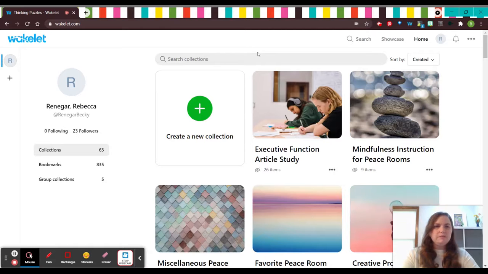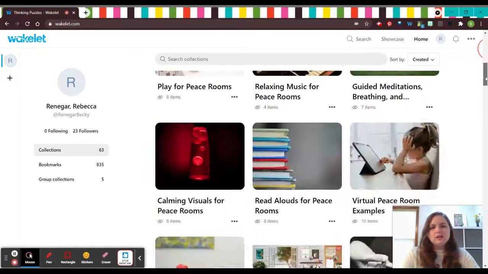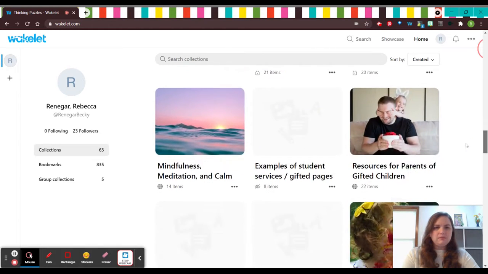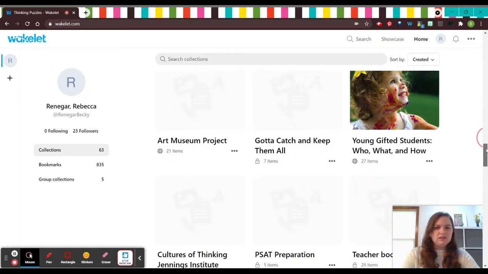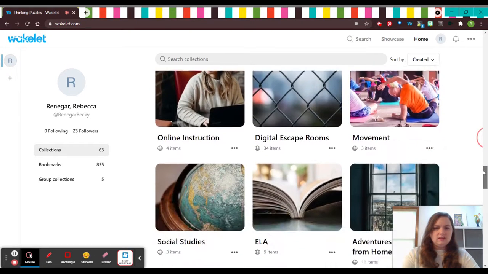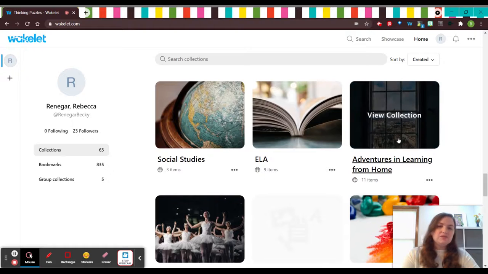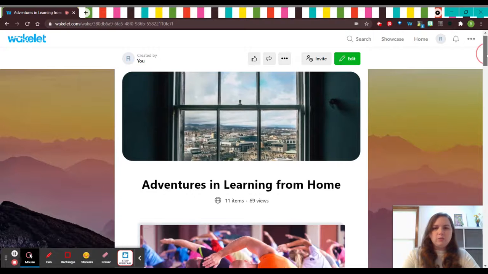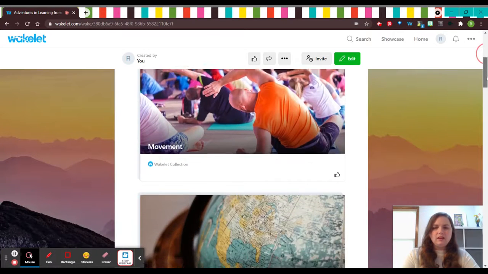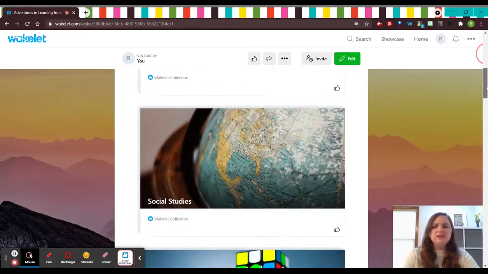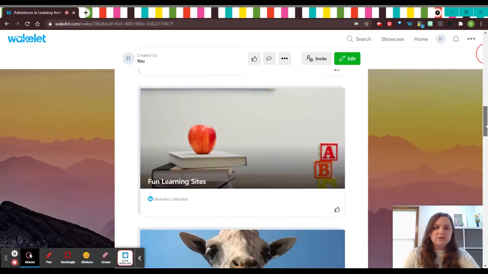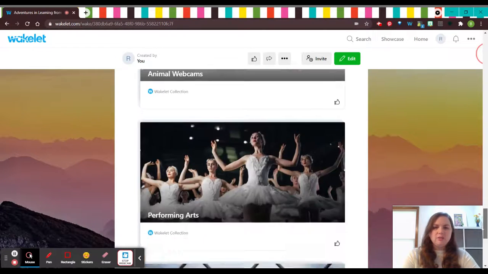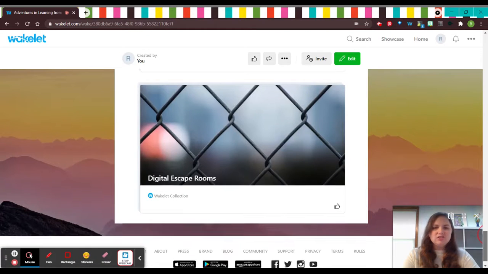I want to show you how you can embed a Wakelet inside a Wakelet. So one of the things that I've done, actually, this is what I used with my students when we were virtual, Adventures in Learning from Home. I created different Wakelet boards with different categories. So I have movement, social studies, thinking puzzles, fun learning sites, puzzlements, virtual field trips, STEM, art, animal webcams, performing arts, digital escape rooms.